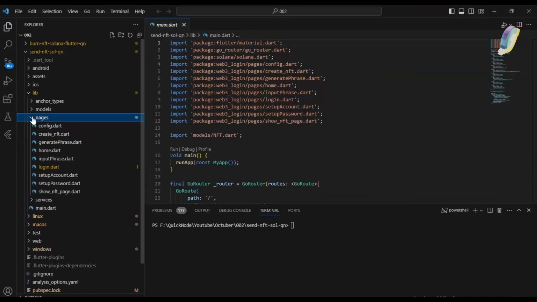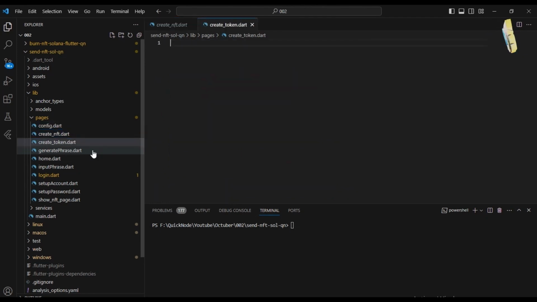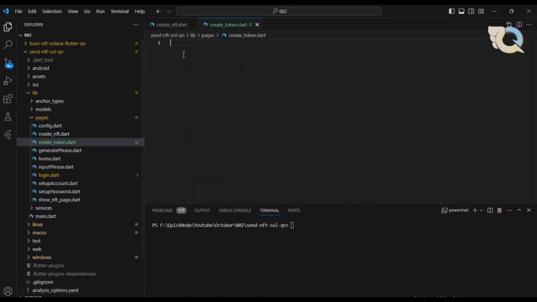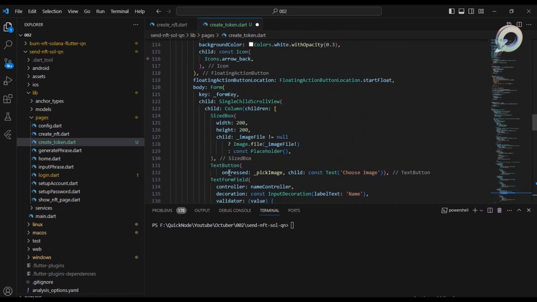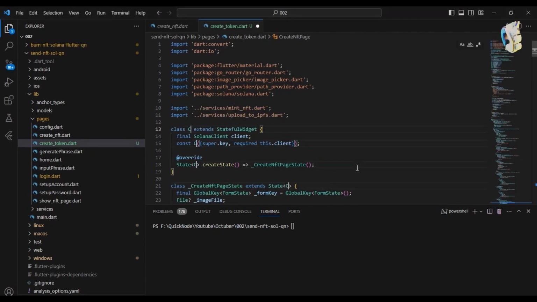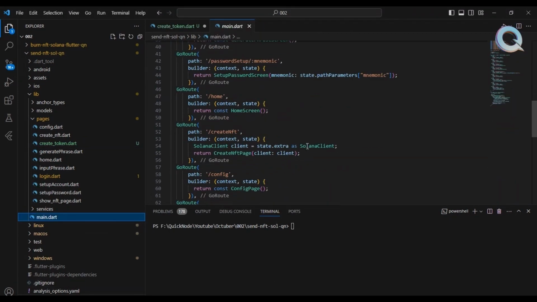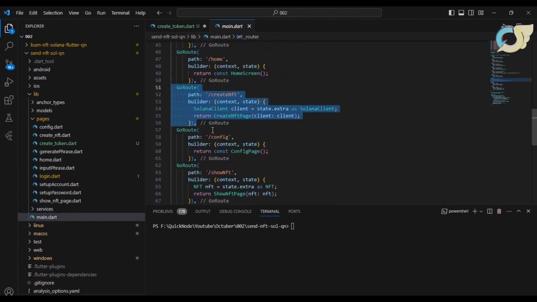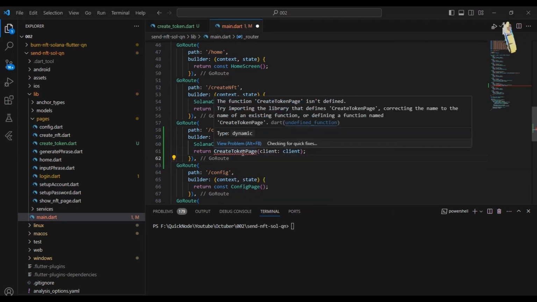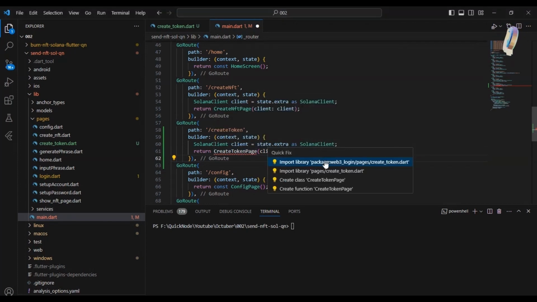In the Pages folder, we are going to create the file createToken.dart, and then we will copy all the code from our createNFT Dart file. Since the UI for our createToken route will be very similar to the createNFT route, we will change the class name using Ctrl F2. And in the main file, we will duplicate the createNFT route and change the name to createToken. This route will return the createToken page that we just created, and that will be imported as follows.